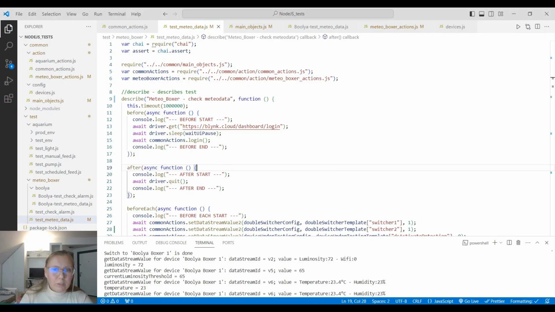I will open it in Visual Studio Code. I'd like to explain one test line by line using test meteor data. In this test, we get actual meteor data like luminosity, temperature, and humidity, and then compare them with the test asserts. Let's start. The first line of the code imports the chai library. The second line creates an alias for the chai assert module. After these lines, you can use the assert object to make assertions in your tests.